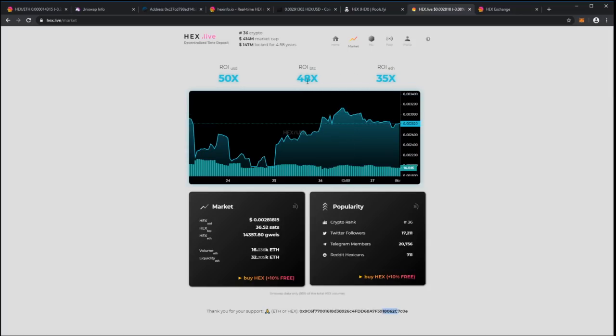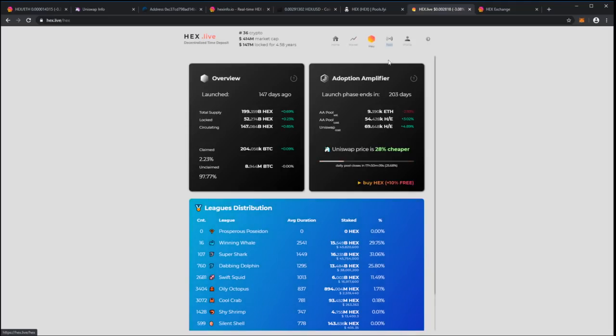I love this. We're up 50x versus the dollar, 48x versus Bitcoin, and 35x versus Ethereum. How beautiful is that? And then he's got other cool stats on here. So we've got 20,800 people on Telegram, 17,000 on Twitter. Yeah, this is awesome. And it shows you when it refreshes. It's so well done. He also has, let's see what these other buttons do.